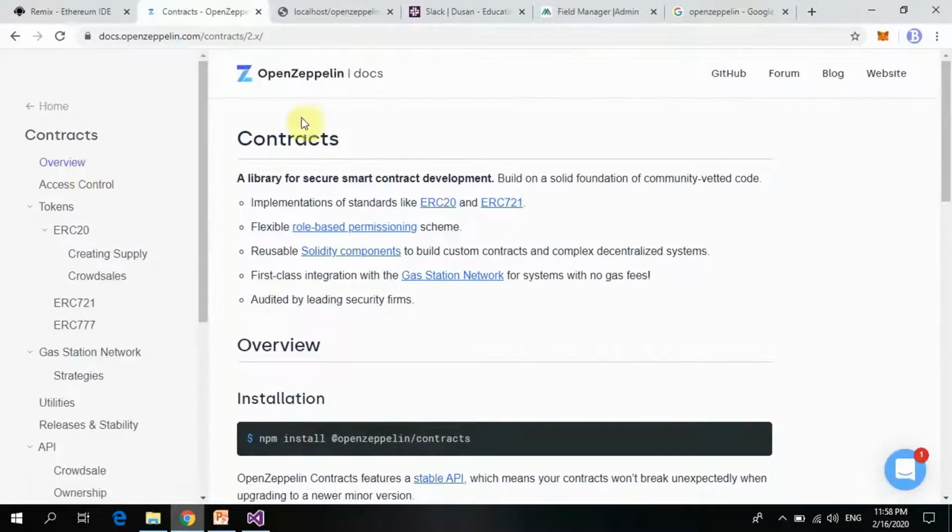Good. So you can see a library for secure smart contract development built on a solid foundation of community-written code. So of course you can go to their GitHub page and make your contributions and the rest, and then of course I will take you there to see how you can download some of this. So you can see implementation of standards like the ERC20 token. I believe you know what an ERC20 token is, but if you don't know, I'm going to run you through that in a short while. Our flexible role-based permission scheme, reusable Solidity components, first-class integration with the GSN, which is the Gas Station Network for systems with no gas fees, audited by leading security firms.